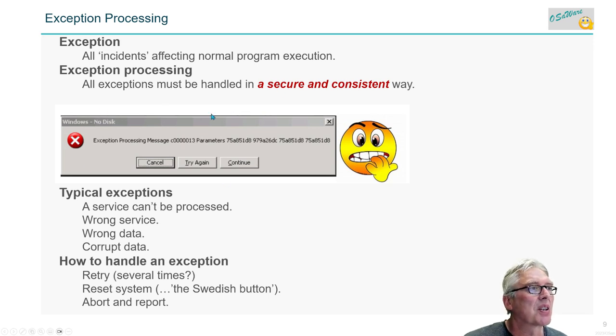And here is a Windows exception, you know. What to do here, I don't know. Typical exception here, that's not for PLC necessarily. A service can't be processed, but here the services are maybe access to an output that you can't access, and you have to handle that, or you have to read access to an input that you don't get. Wrong service, and of course we have wrong data, we have corrupt data.